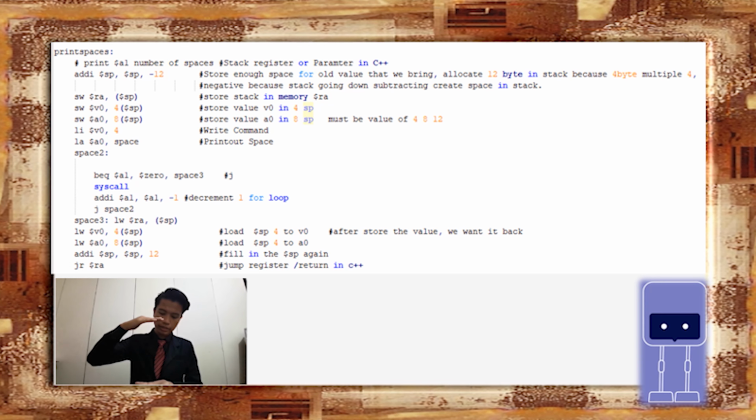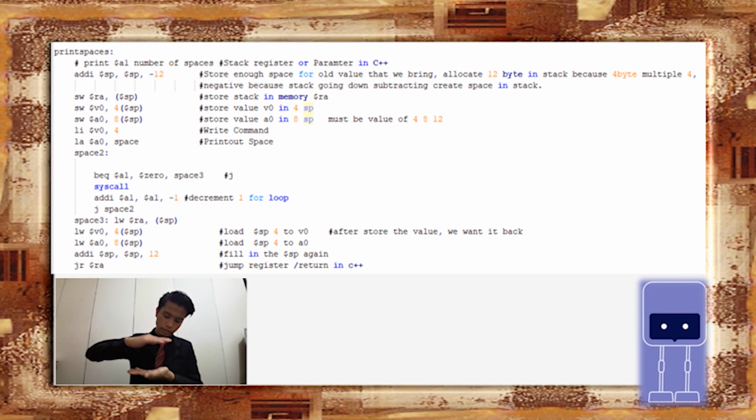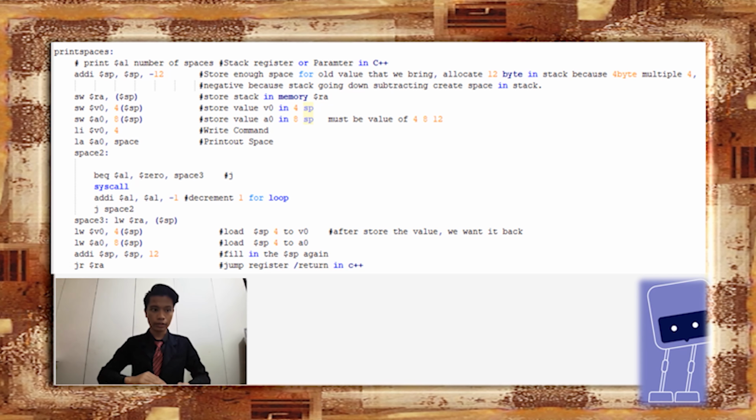Okay, back onto the register. Store word V0 4 byte to the stack pointer. Then we store another $A0 at 8 bytes in the stack pointer, so we will use all of the stack pointer. Next we go to load immediate V0 4. This syntax will allow us to print out the string, anything that we want.